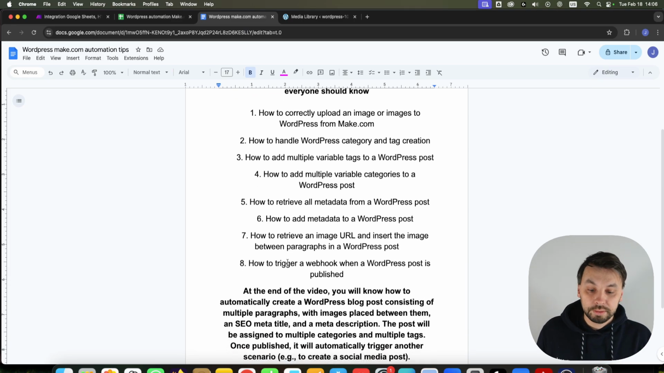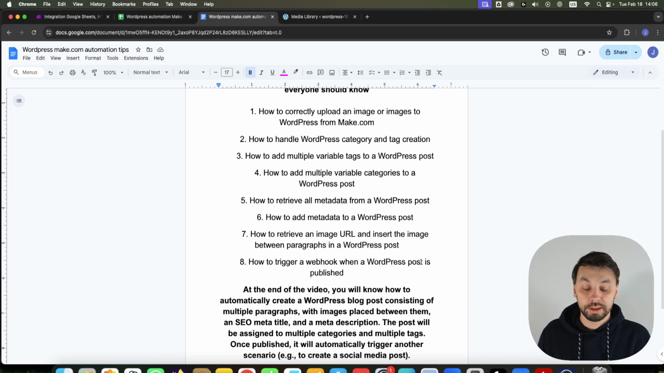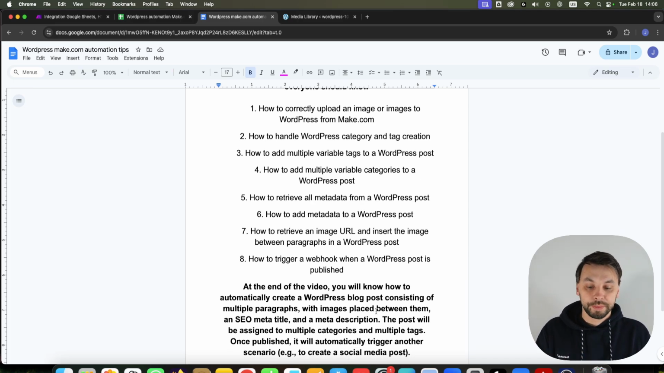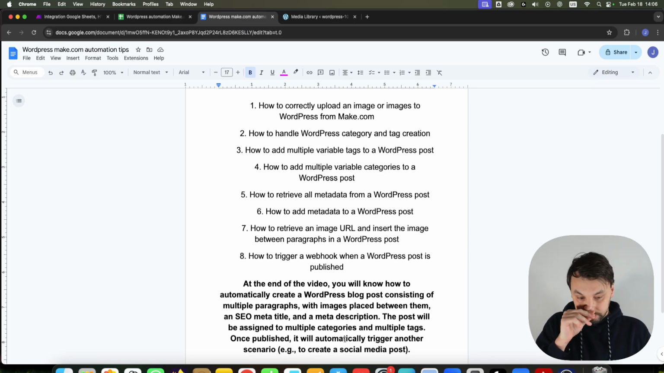So at the end of the video, you will know how to automatically create a WordPress blog post that consists of multiple paragraphs with images placed in between them. The post will have SEO meta title, meta description. The post will be assigned to multiple categories and multiple tags. Once published, it will automatically trigger another scenario to create a social media post, for example.